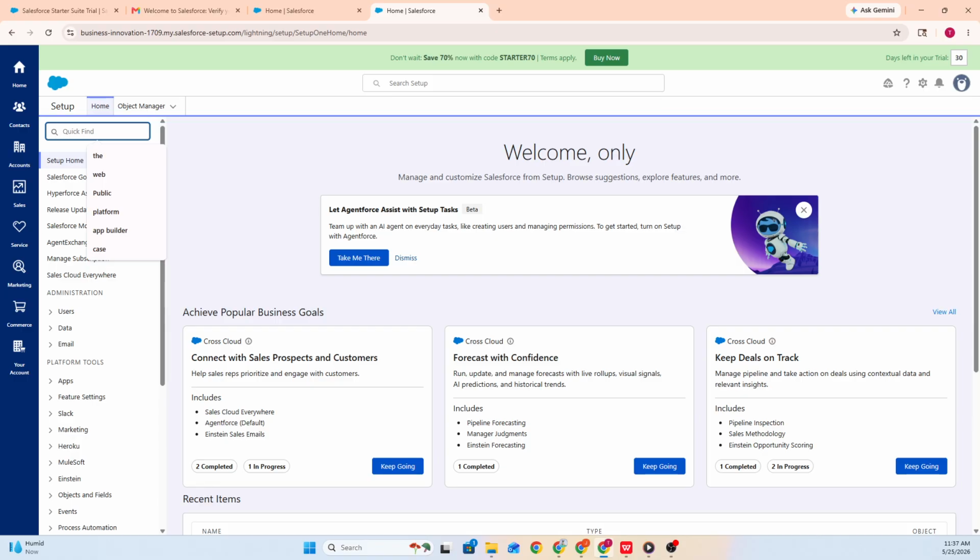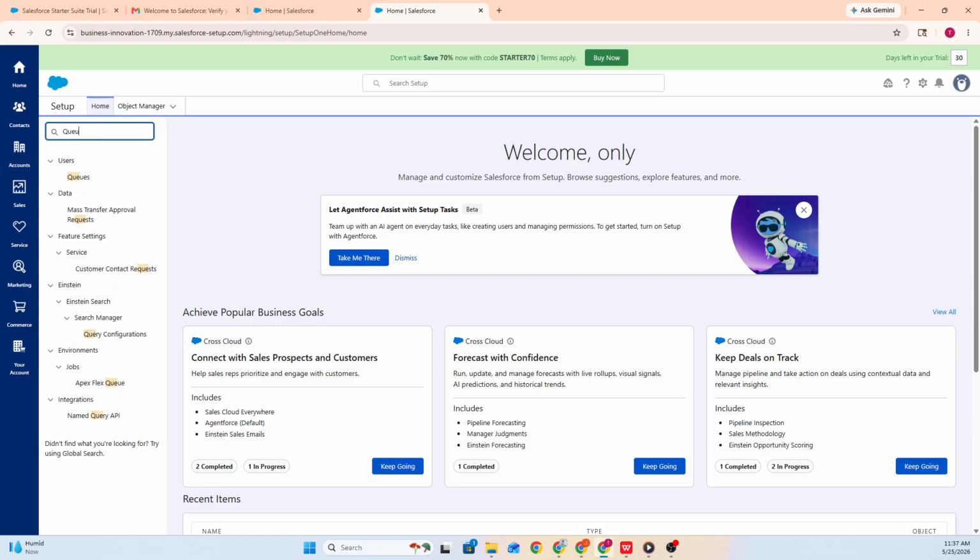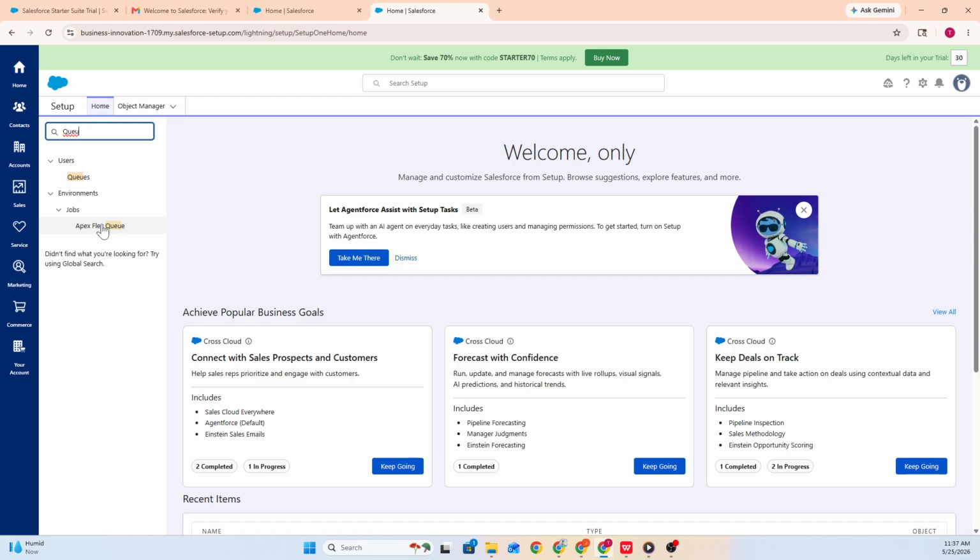Inside the search field, type Q. As you begin typing, Salesforce will automatically display matching setup options related to queue management and configuration. Continue reviewing the available results until you locate the option called Queues. When you find it, click on Queues to open the queue management section inside Salesforce.